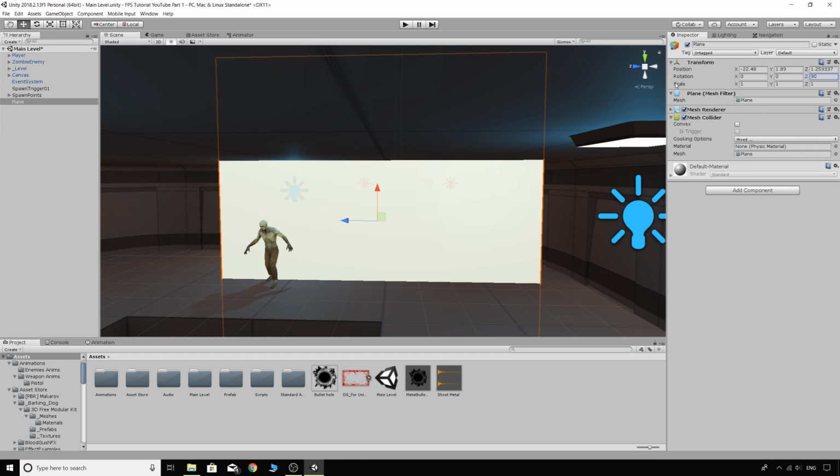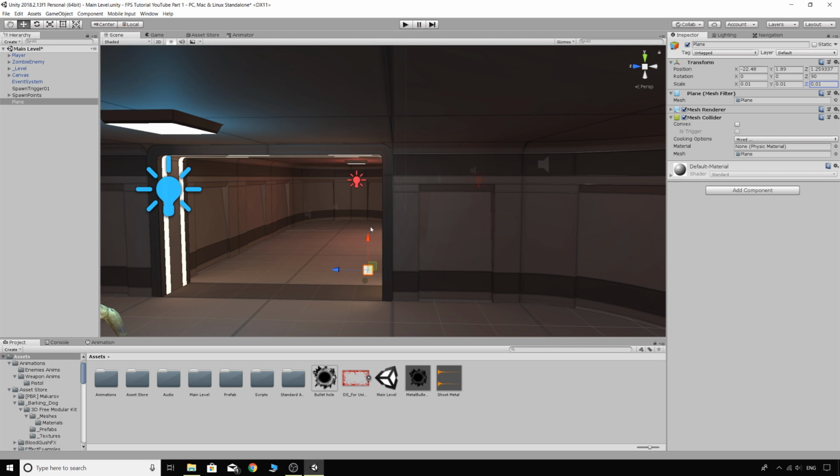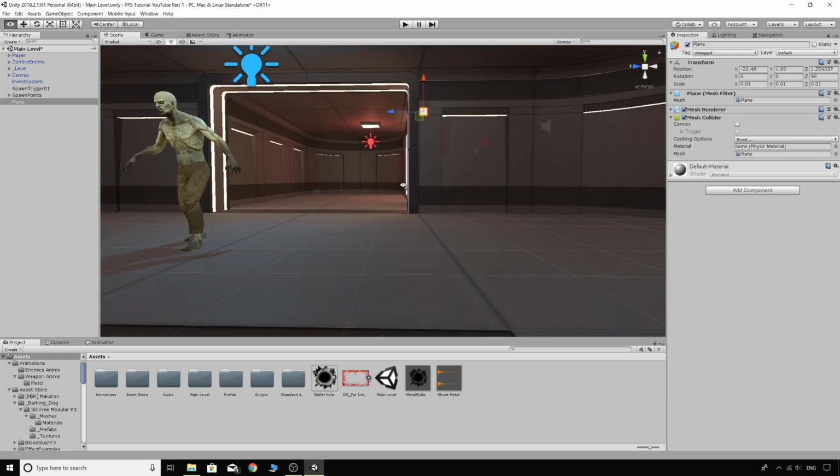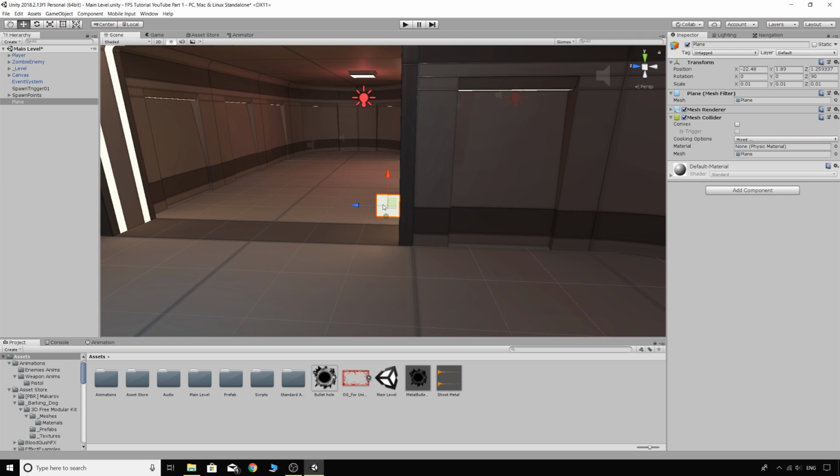So if we go to the scale and just go 0.01, press tab, 0.01 for Y, press tab, 0.01 for Z, and then press enter. We now have this little white square that we can actually apply our material to. So if you just grab the material, make sure you don't grab the texture. You actually want the material we just made. Drag that onto here. And now you'll see we have a bullet hole.